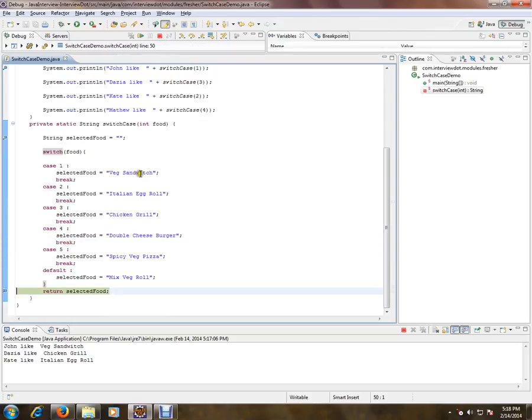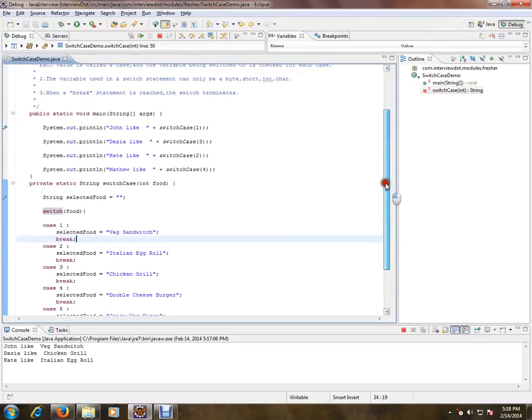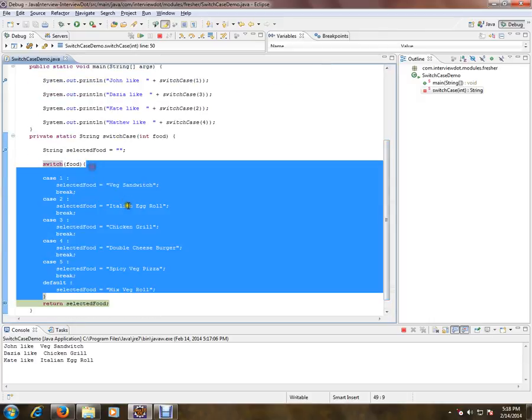It breaks. So this is how switch case works in Java. Among multiple values, if you want to select one value, you can use switch case.